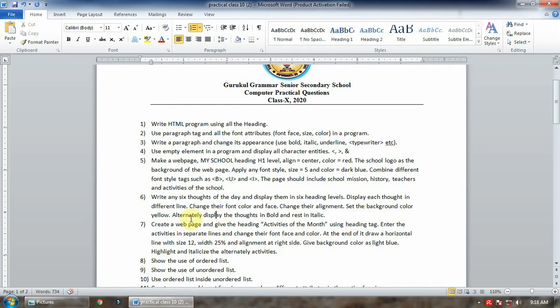Then you have to set the background color of the page as yellow and alternately display that. First, suppose H1 you have to make it bold, H2 you have to make it italic, H3 you have to make it bold, then again H4 will be italic, like that.